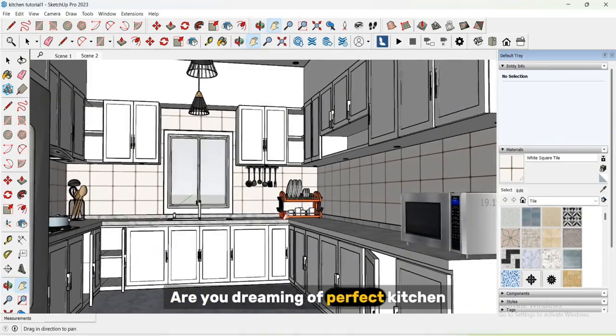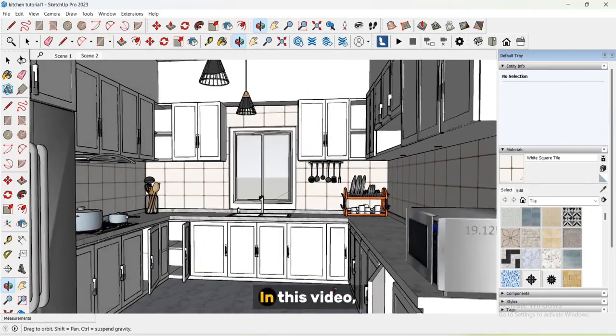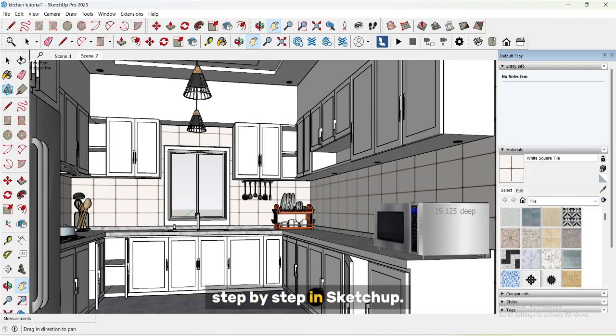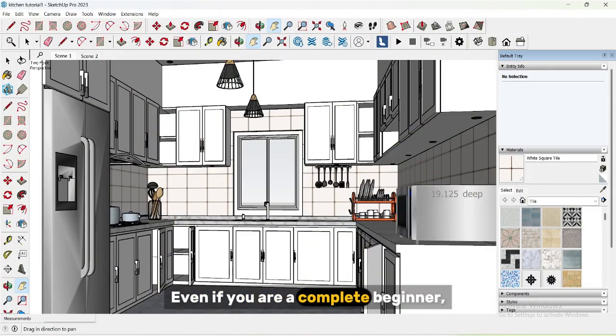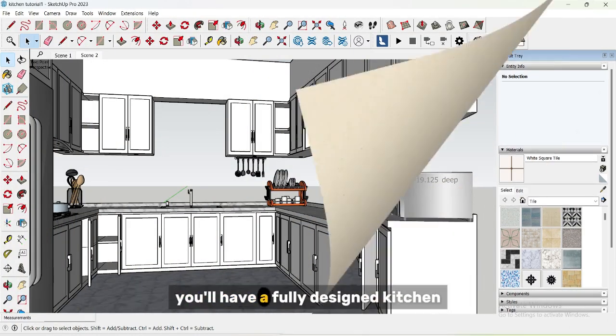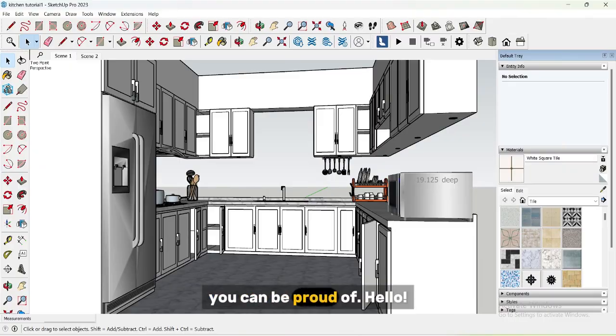Are you dreaming of a perfect kitchen but don't know where to start? In this video, I'll show you how to bring your vision to life step by step in SketchUp. Even if you are a complete beginner, stick around because by the end of this video, you'll have a fully designed kitchen you can be proud of.